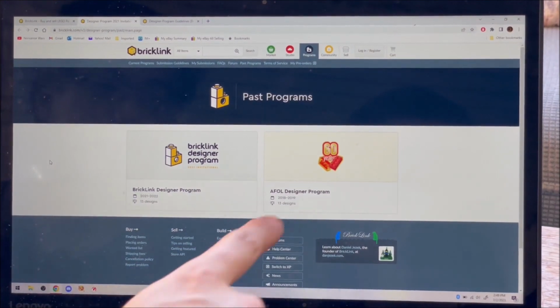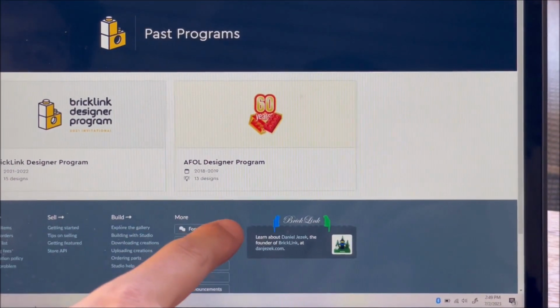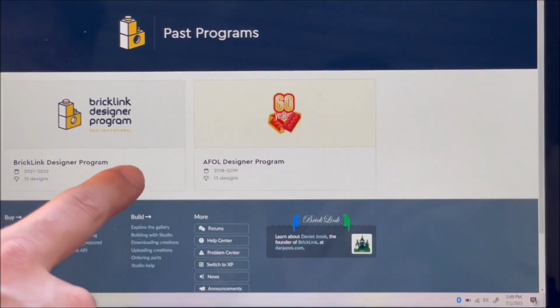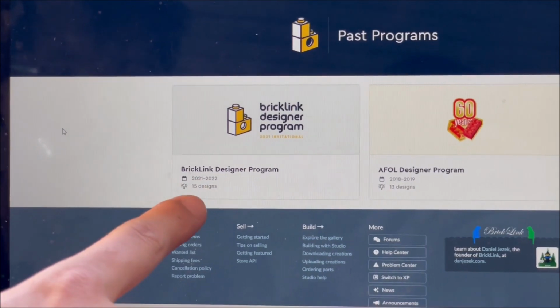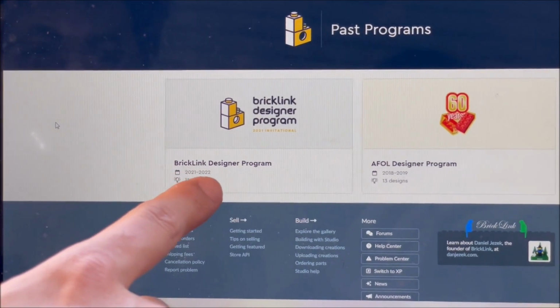They had previously run it a few times, calling it the AFOL Designer Program, and recently they decided to take it, I guess, a little more seriously and call it the BrickLink Designer Program and run the contest a bit more formally with a few more rules.